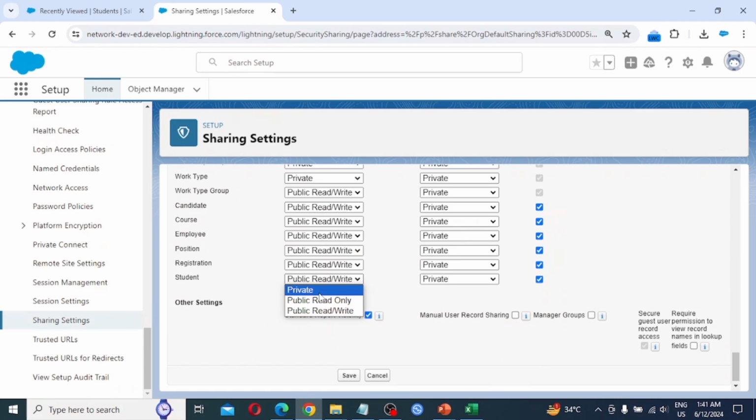If we are giving the access private, it means that the owner of the record can view, edit, delete, or create a particular record. And on this object, the record is not going to be viewed by the second user or any user from the org. So make it as private. Click on save button.